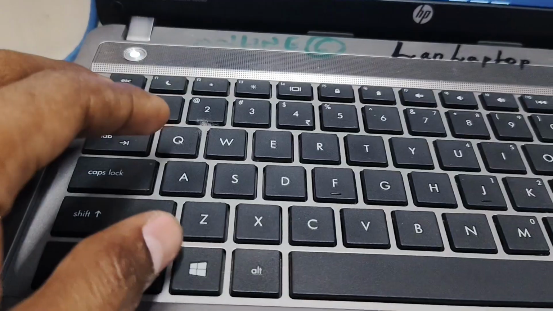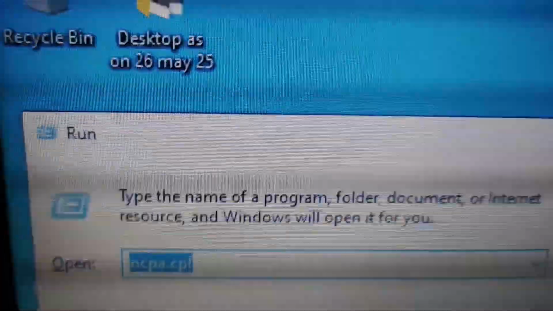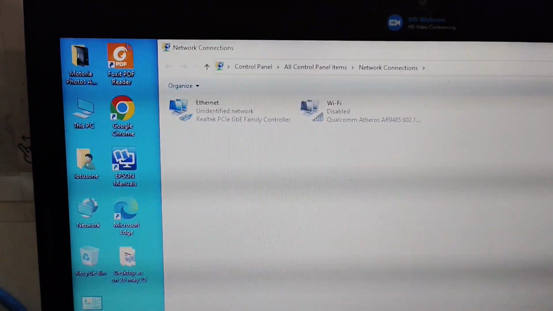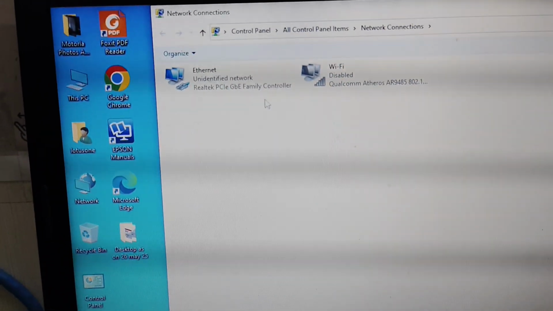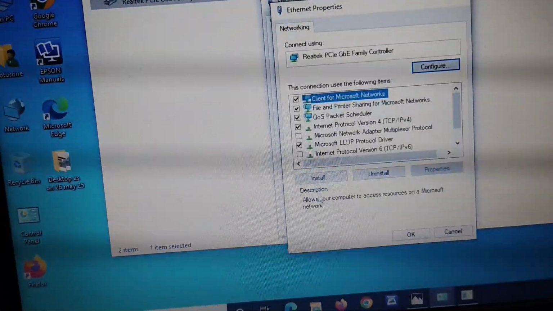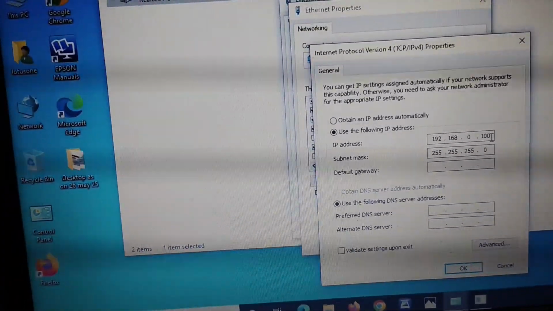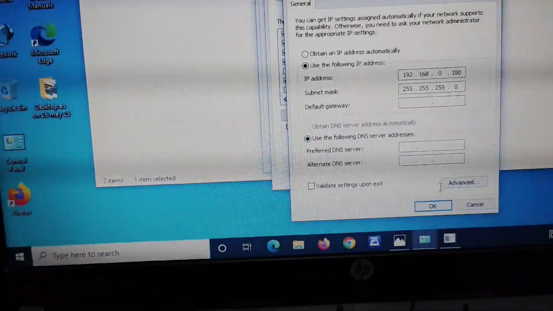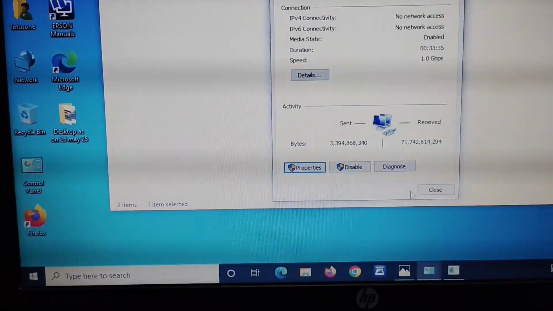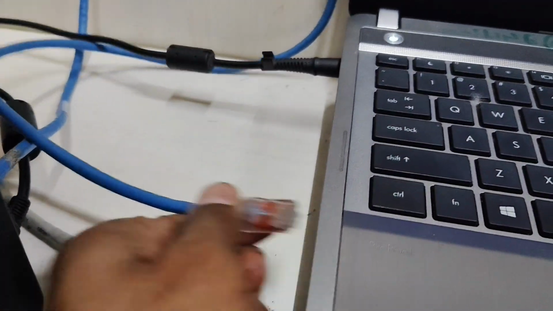Now I will press Windows and R, then type ncpa.cpl, then I will hit enter. Now you can see here the Ethernet card is showing here. I will go to the Ethernet card and go to properties. Then I will go to Internet Protocol, and I have already put .100 here. Okay. Then I will press OK. Okay. Now I will connect the cable to the Ethernet port. This is the one I just connected.